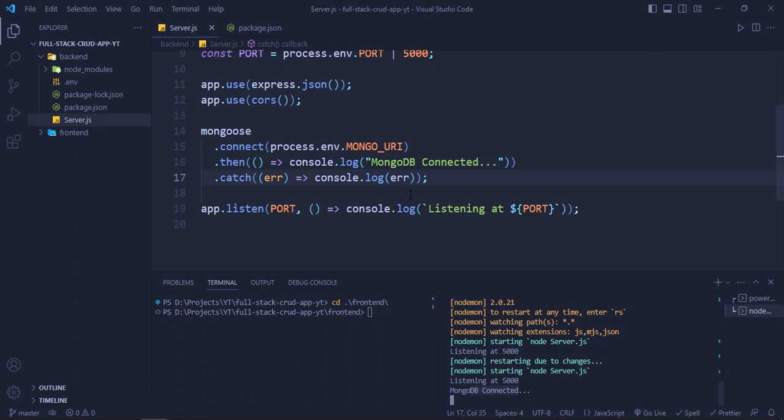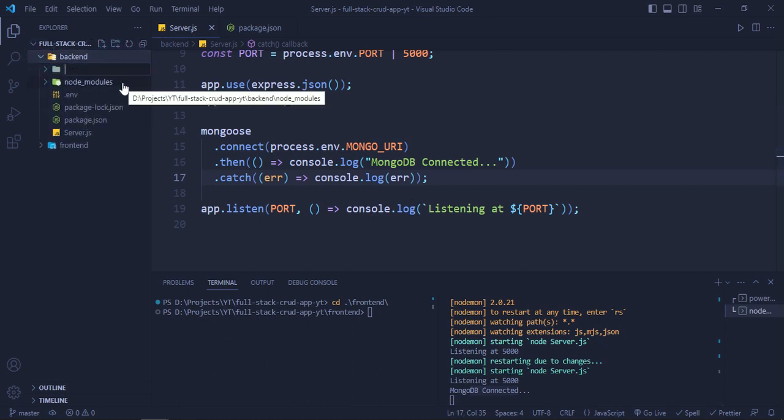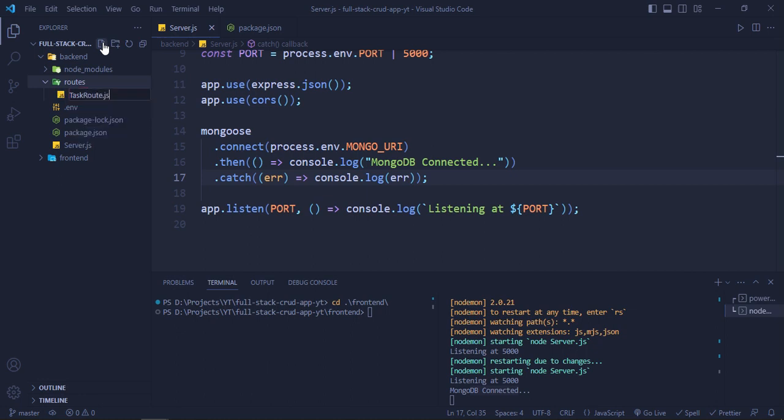First of all, we are going to create a folder for routes. So for routes, I'm just going to create a folder called routes. Okay, and we will have a file inside here called taskRoute.js. So I'll just write taskRoute.js.